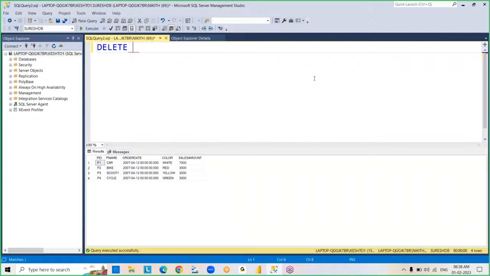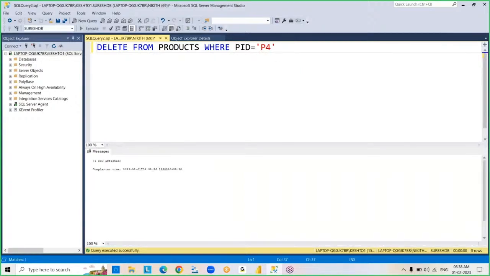But the difference is, the truncate command can delete only the entire data from the table. The delete command can delete selected data from the table. Suppose where product ID equal to P4, see this. So now what happened? This command deleted only the P4 product ID row from the table.